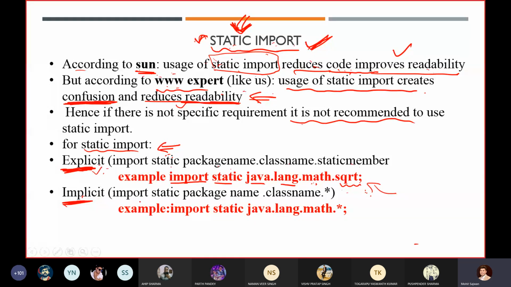And what do you mean by implicit? If I want to access all the static methods and static members of that particular class, then I write import static java.lang.Math.*. It means whatever static methods are inside the Math class, I will be able to access only those. I cannot access anything other than that.